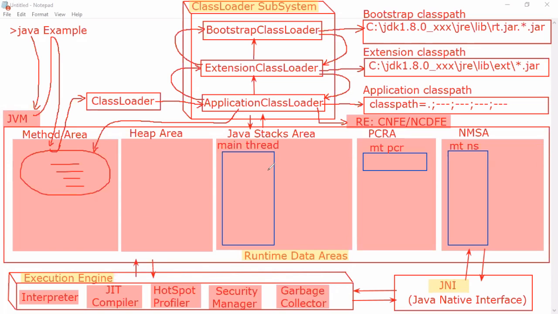Inside the JVM, anything you want to store should be either variable memory or object memory. I'm going very slow, please try to concentrate. Okay. If you want to store any data inside the JVM, it should be either variable memory or object memory. If you want to store one value, variable memory. If you want to store multiple values, object memory.